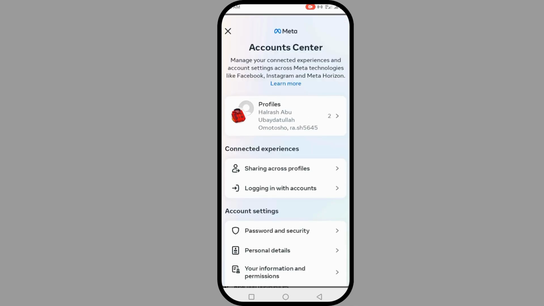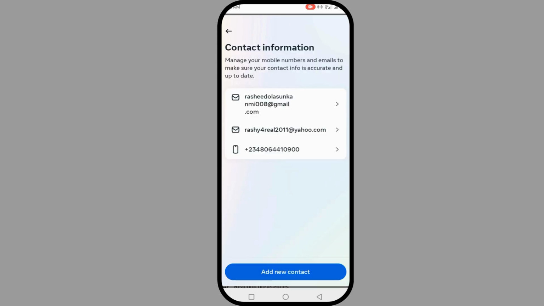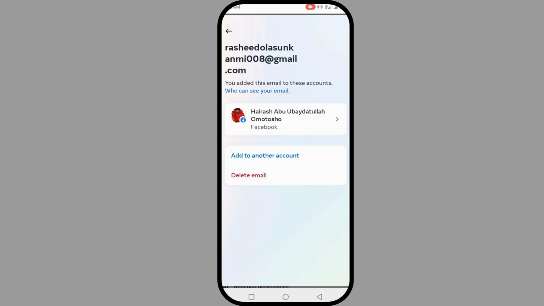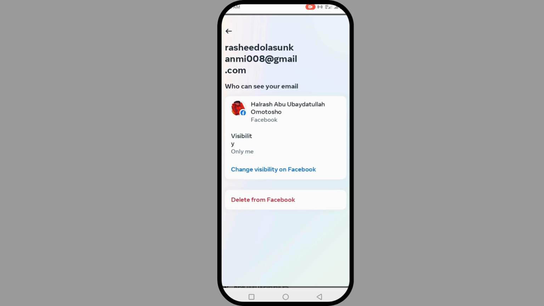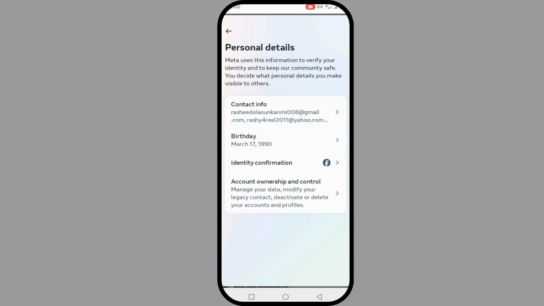That is it. Click on your personal details, then click on the contact info, and then click on your name here. You can see it. Click on your name again. Sorry guys, I think there's this information.